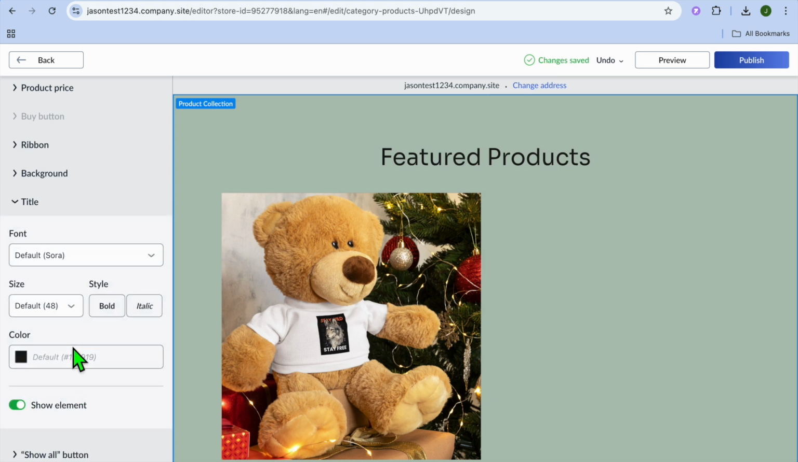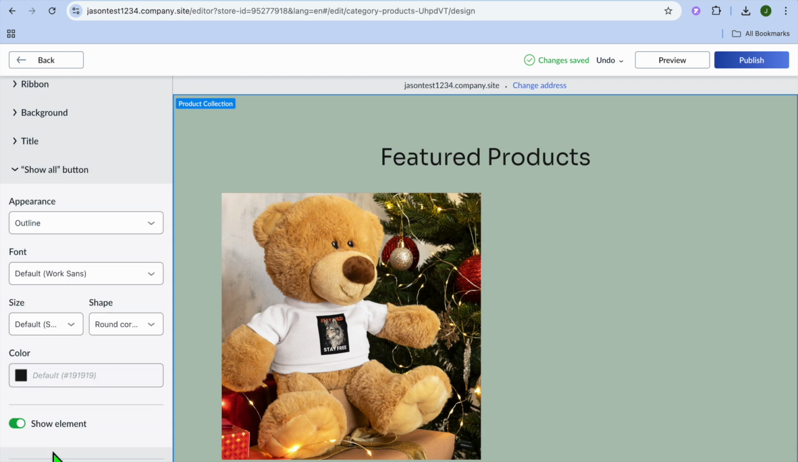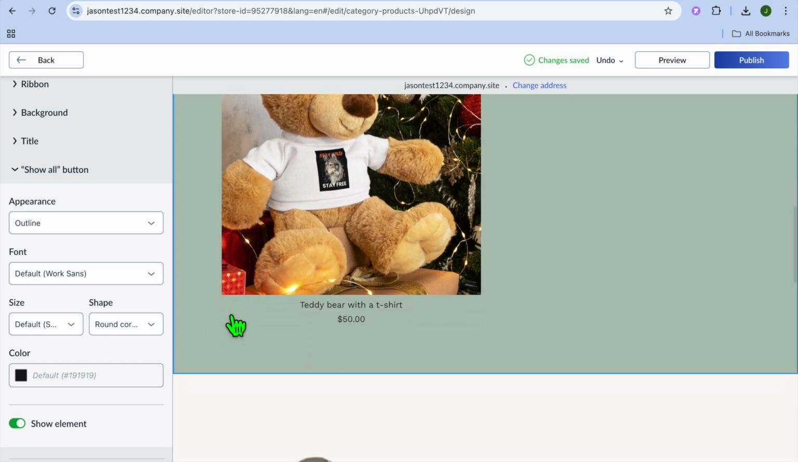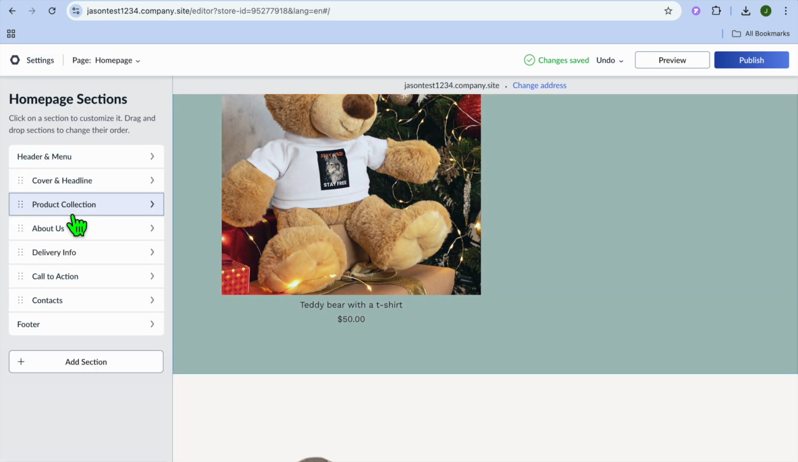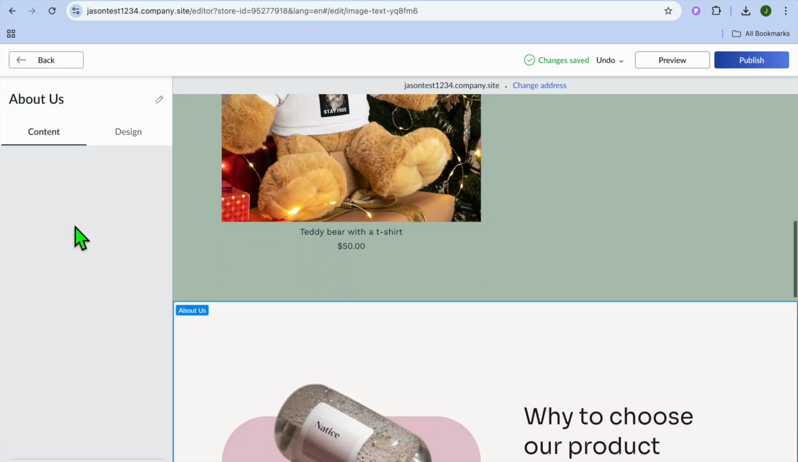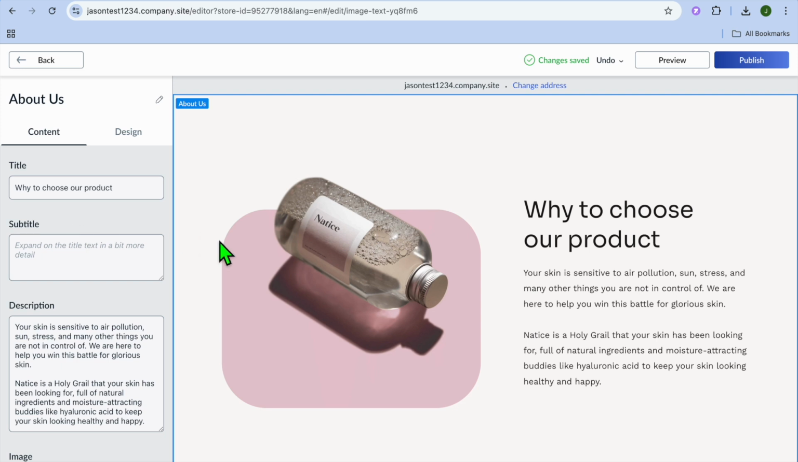You can also tap on title and you could change the font style, and you can also change the font color. You could tap on the Shop All button, and from there you can also edit the button. So you could change the font and you can change the outline and you can also change the shape of the button if you want. So there are numerous editing options that you get access to on Ecwid, and the concept is the same.